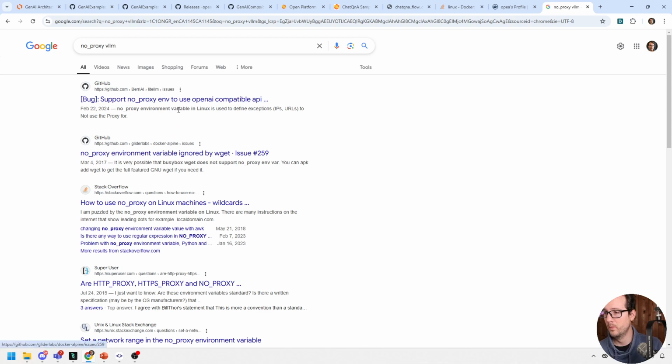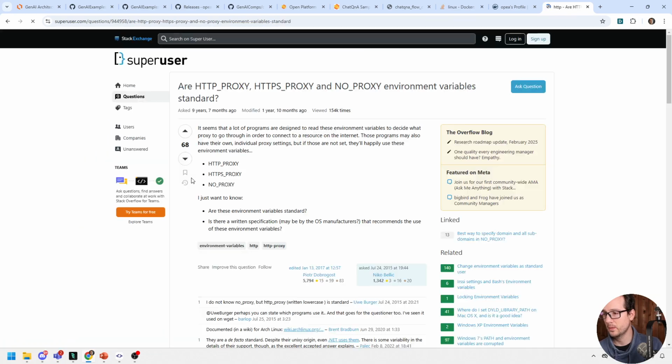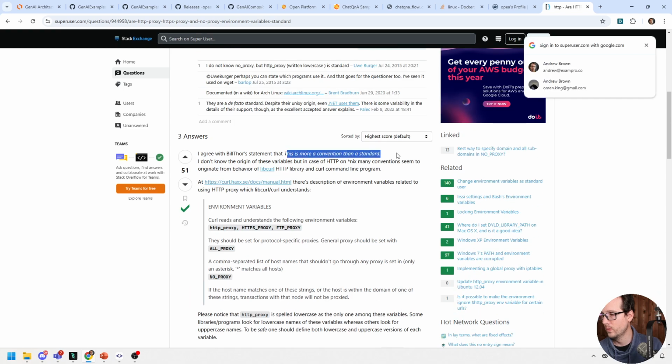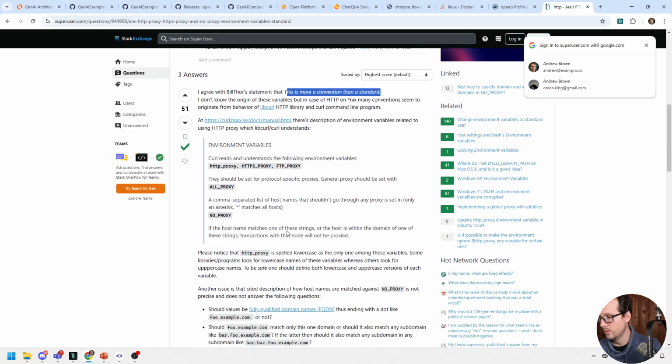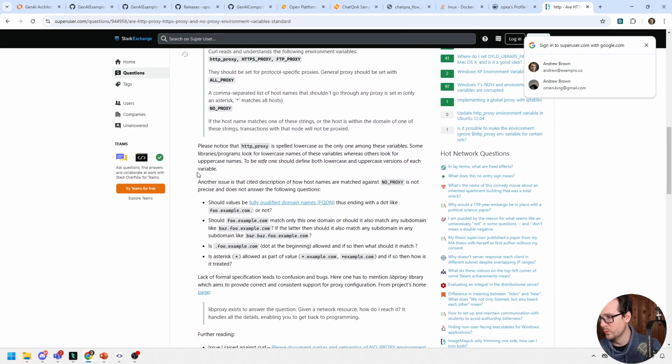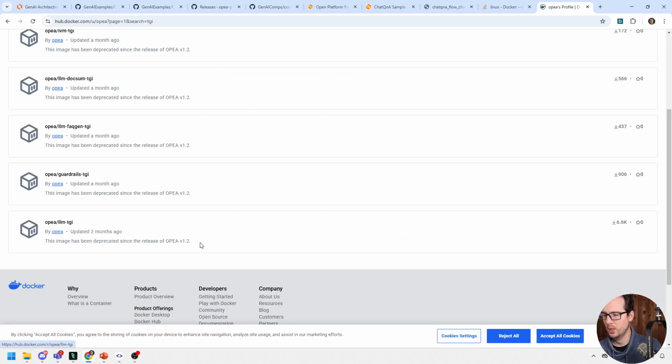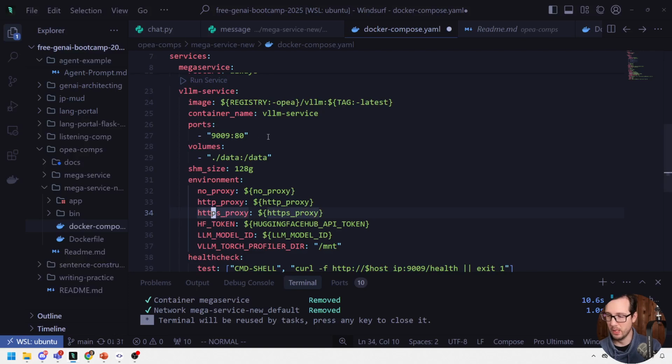Yeah, so I think that these settings here, it's more a convention than a standard. I don't know the original thing for these settings. So there must be some kind of underlying convention. It might not be vLLM specific, but clearly that's not extra logic that's being implemented. And it's just something that you probably would do if you use vLLM anyway.